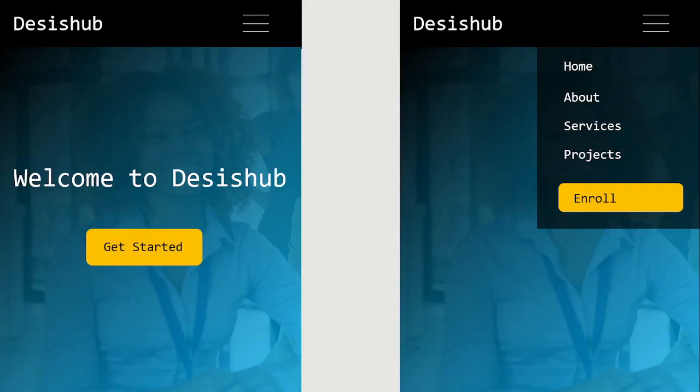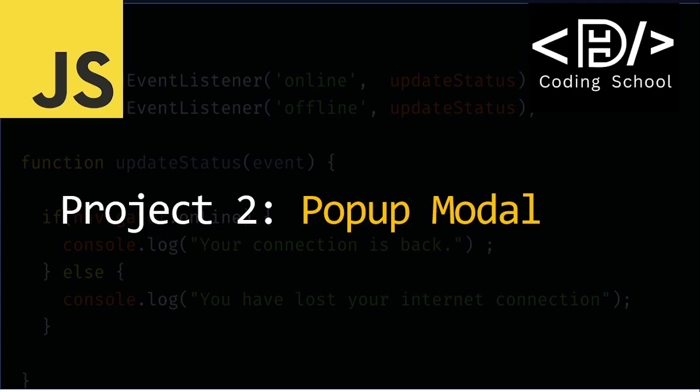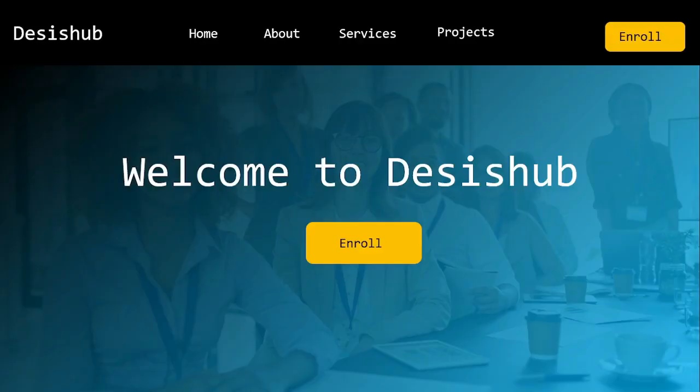So in today's video we are continuing to build a new project, but it is going to start from this very one. We are looking at building a JavaScript pop-up modal. So what is a pop-up modal? Most of you have been navigating to different websites, and you have seen scenarios where you click on some button and then a pop-up window opens.